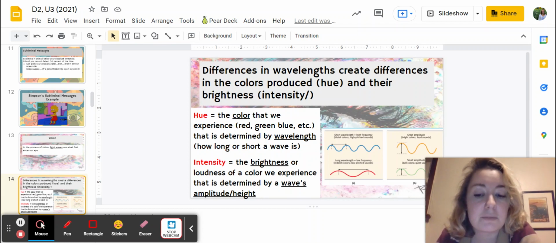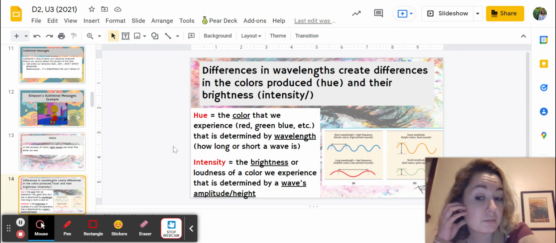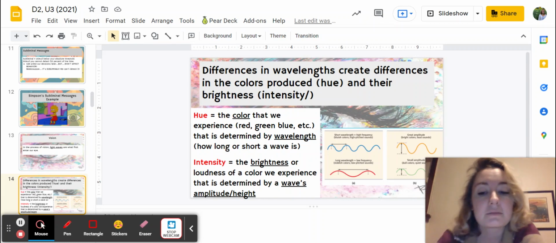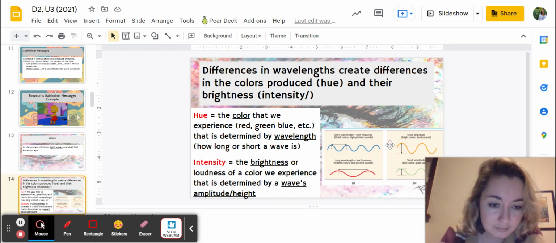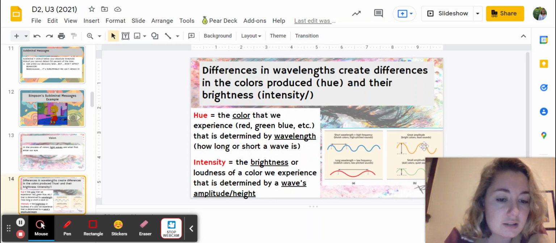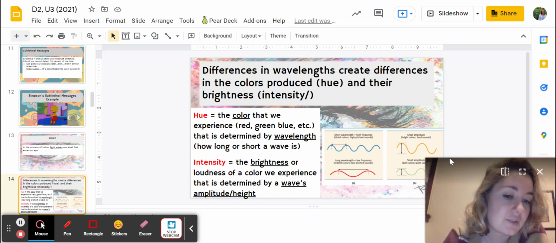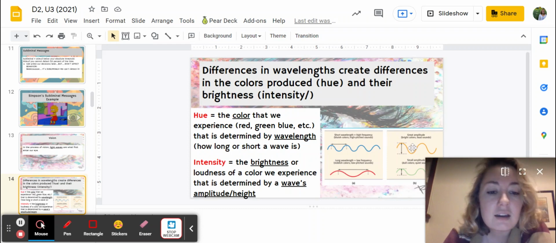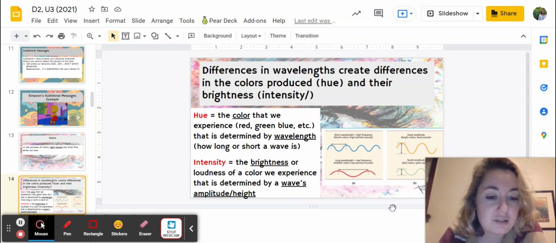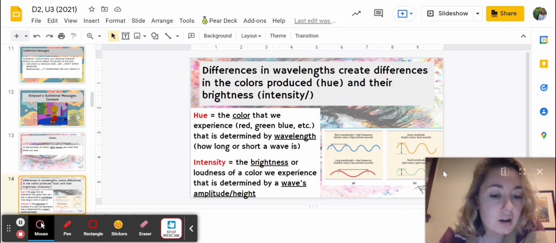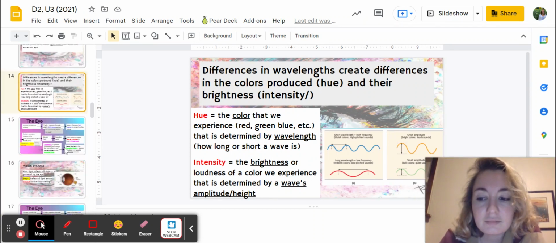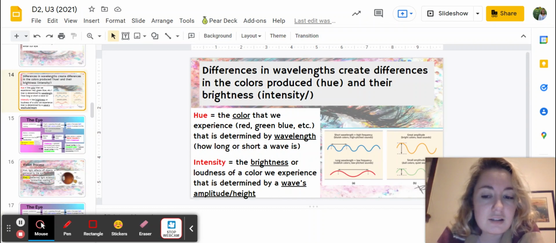Now, intensity is the brightness of a color. So is it going to be more muted and subdued, or is it going to be very bright? This is determined by a wave's amplitude, meaning its height. So you see if it's really large amplitude, meaning it's very tall waves, then it's going to produce more bright and intense colors. If we have smaller amplitude, meaning the wave height is much shorter, then it's going to produce duller, more muted colors. So that's all. Again, the waves are entering our eyes.